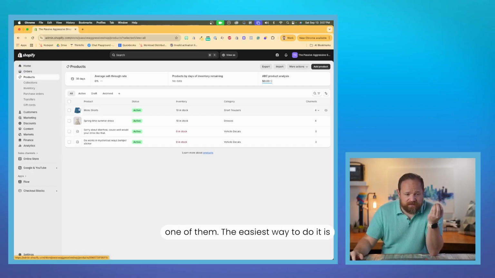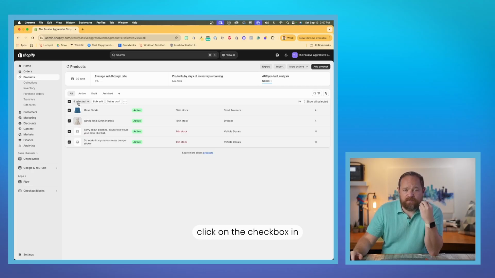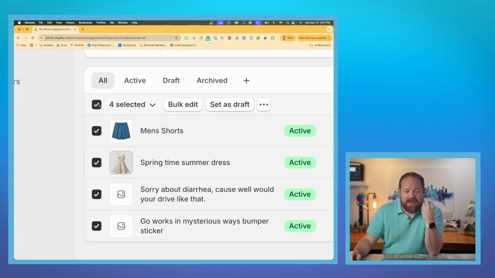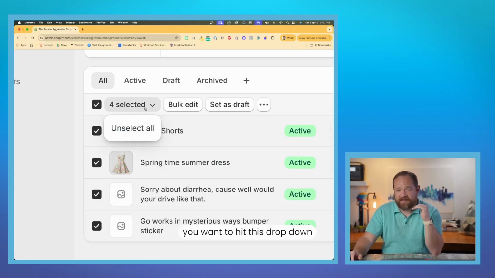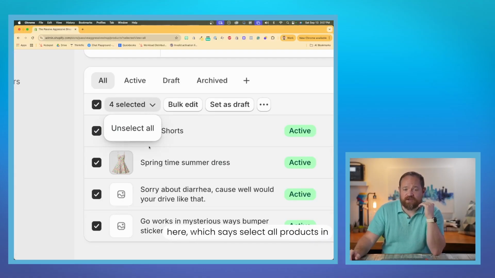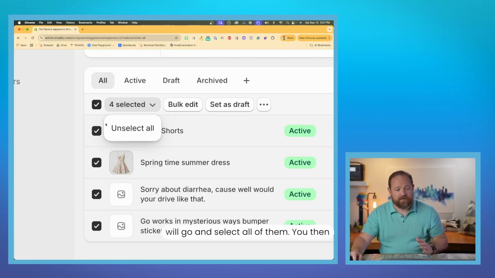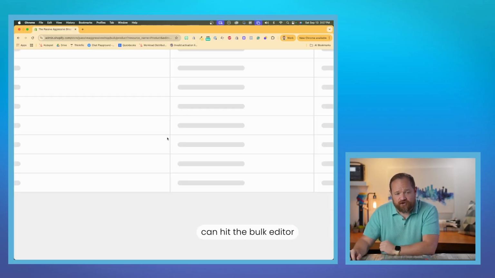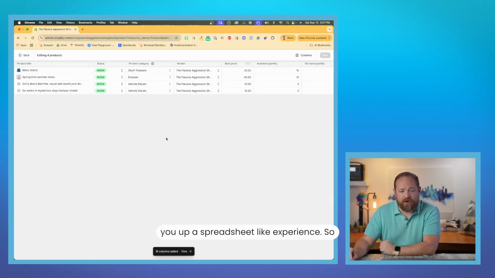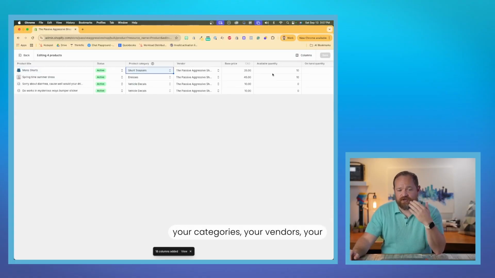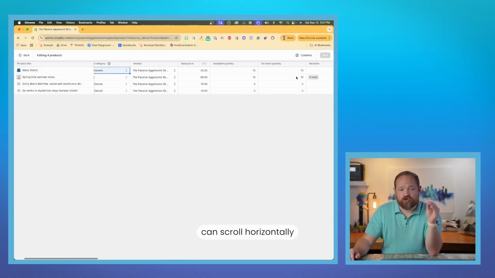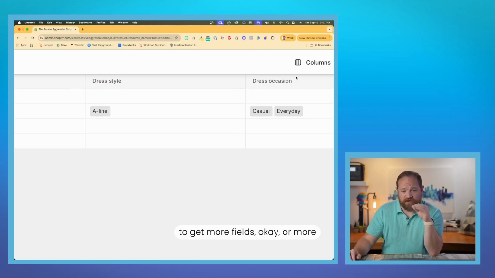The easiest way to do it is click on the checkbox in the top left-hand corner, and it's going to select them. Now, if you only have 50 on a page, you want to hit this drop-down menu, and there'll be a new option in here which says select all products in your store, and that will select all of them. You then can hit the bulk editor tool, and this is going to bring up a spreadsheet-like experience. So you'll have your product titles, your status, your categories, your vendors, your prices, and your availability. Now you can scroll horizontally to get more fields.